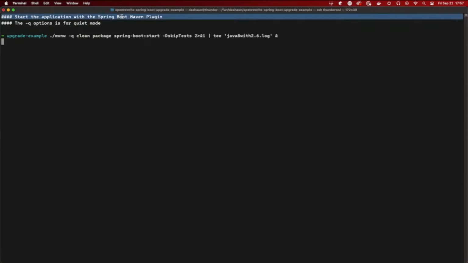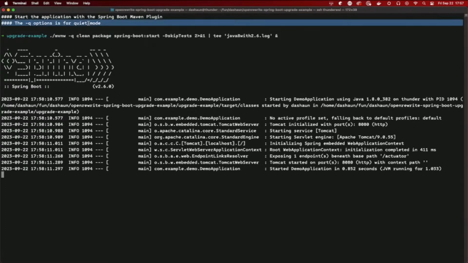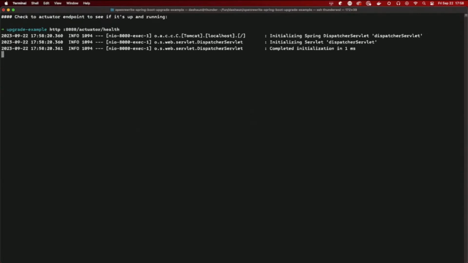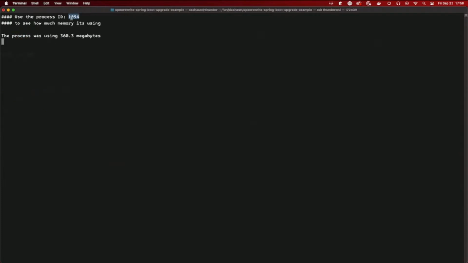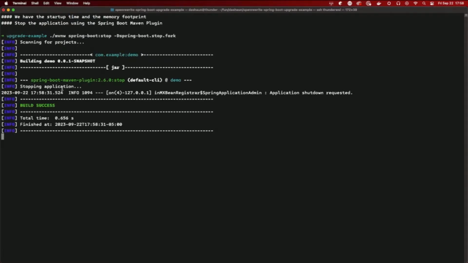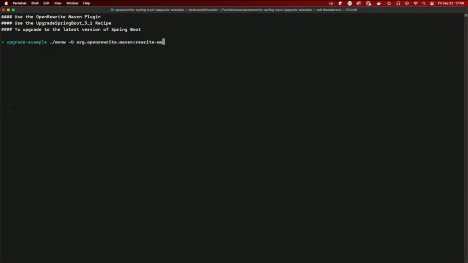We're going to start the application. We're using the Q option so it's quiet, and it's going. We can see that it's Spring Boot 2.6, and down here we see it started up pretty good. Now we're just going to hit that endpoint, make sure that it's healthy, it's up. We're going to grab that same process ID, and we're going to stop it. Good. That was Java 8 and Spring Boot 2.6.